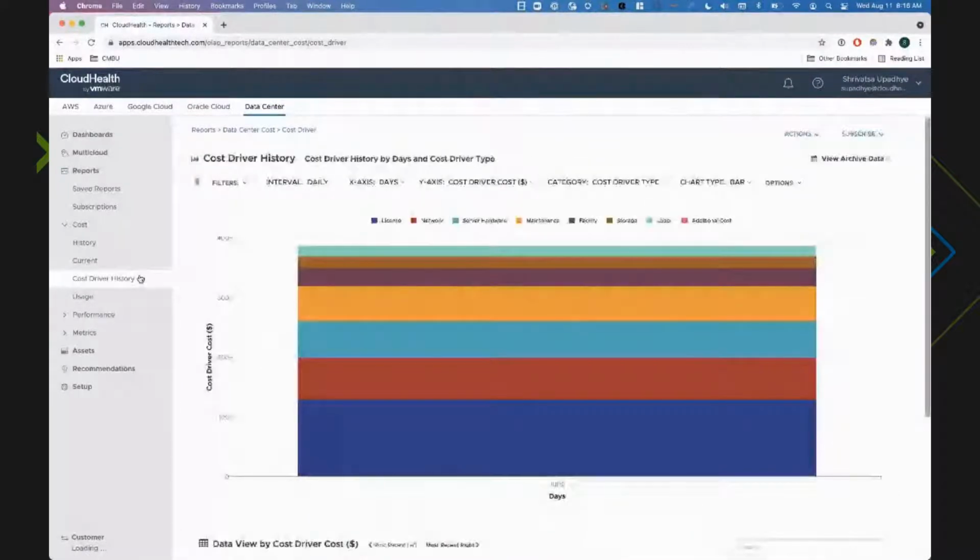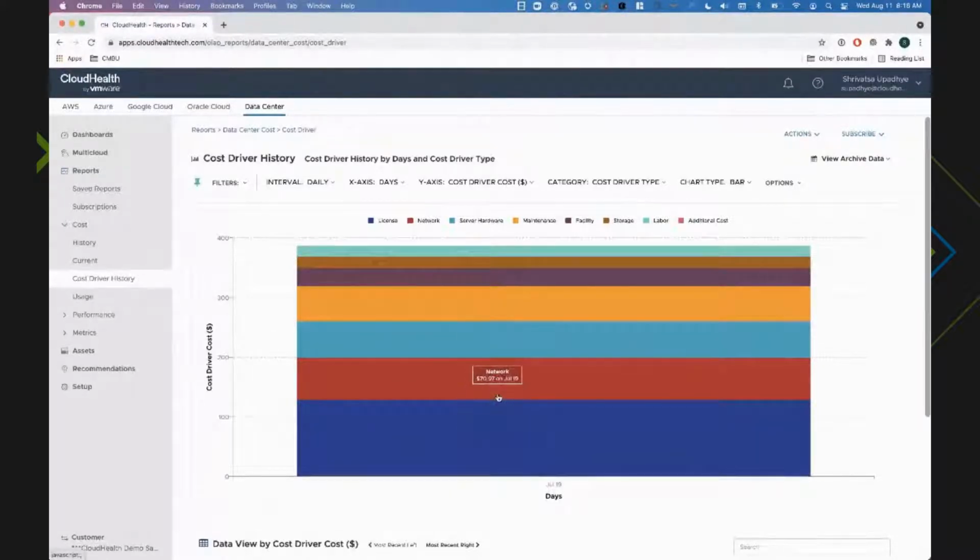This is where we are looking at all the cost drivers within your hybrid cloud environment or your private data center, right? Whether it's licensing, networking, server, or hardware. CloudHealth is obtaining all of this data from vRealize Operations and showing you here, and you can use these reports as you are using your public cloud reports as well, you can subscribe to these reports.